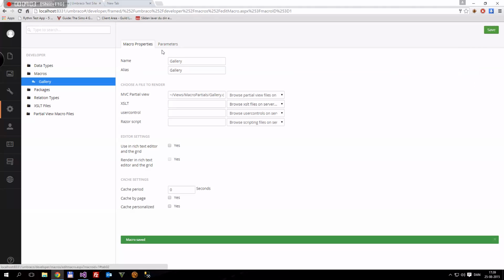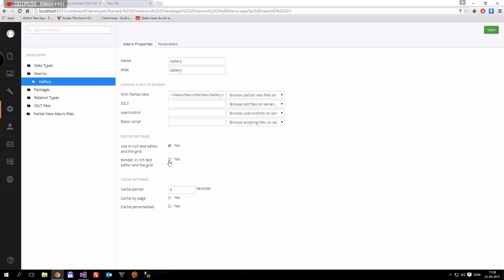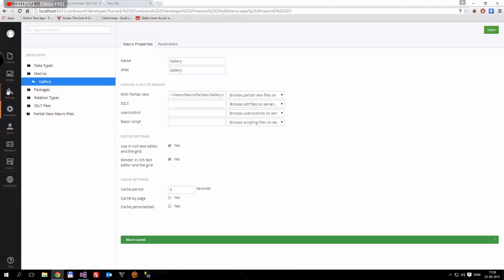And then we're going to go back to the properties in a minute. What we want to do is say use rich text editor in the grid, and then also render in the rich text editor. We can also cache this for a period of time, but for us at the moment it doesn't really matter. Just save it.